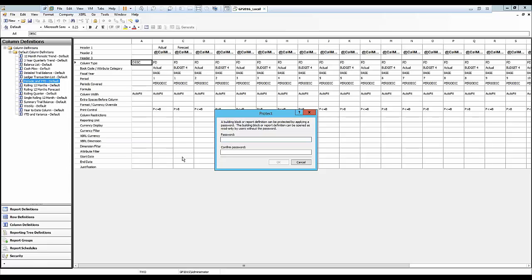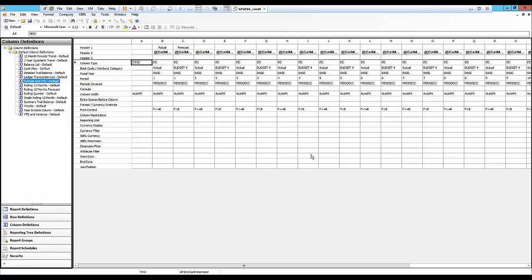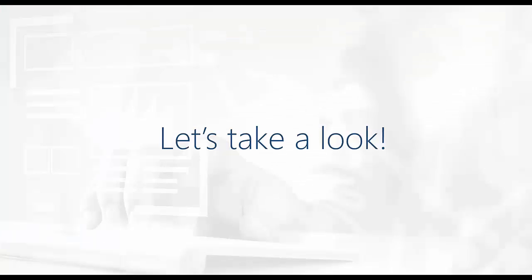So again, just making sure that if you've taken some time to really create rows and columns that are a little more time-consuming and unique to your needs, that nobody goes in there and sort of plays around with them and changes them without your knowledge. So those are some of the tips and tricks that I wanted to show you today.